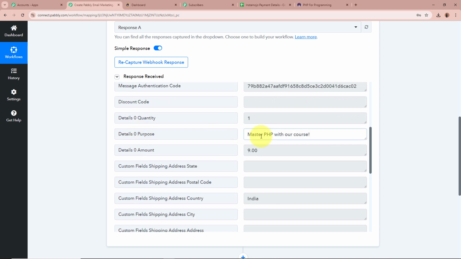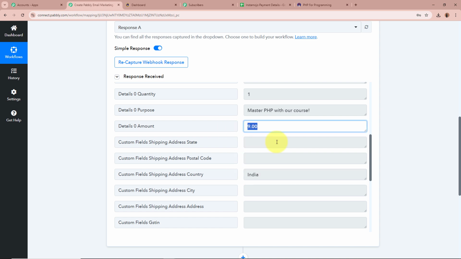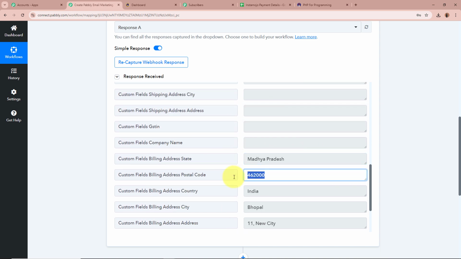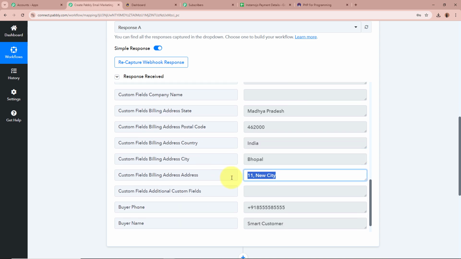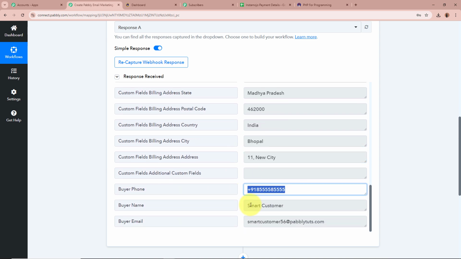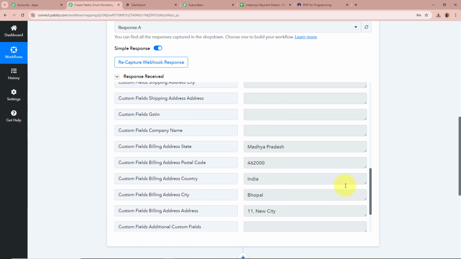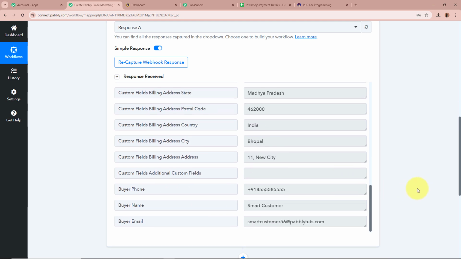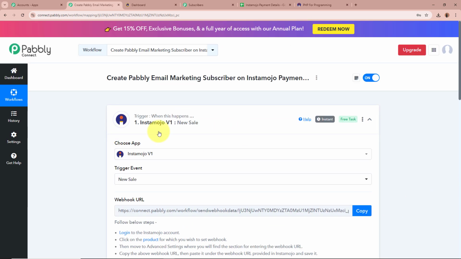For the purpose, the name, that is Master PHP with our course, and for the city comes as India, amount as 9 again, state as Madhya Pradesh, postal code or dummy postal code, country as India, city as Bhopal, for the address, for the phone number, the dummy mobile number, name as Smart Customer, email as smartcustomer56@pabblytudes.com.